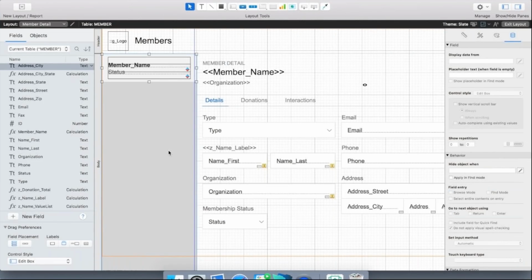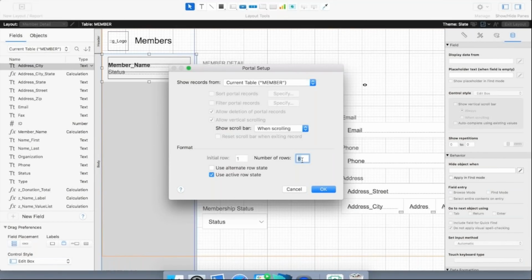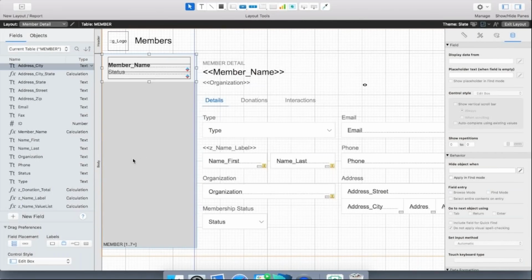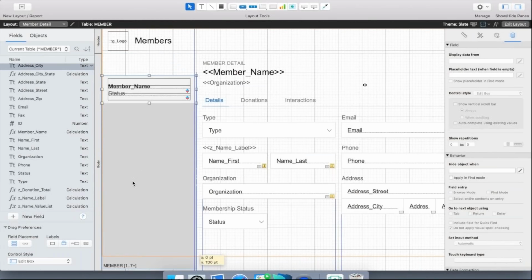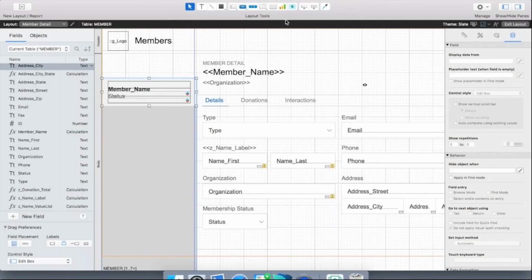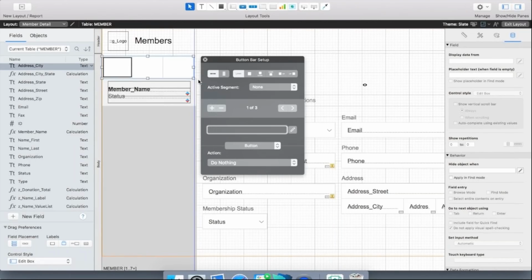And I'm going to change this from number of rows 8 to 7. I'm going to give myself just a little bit of space here. And I'll go ahead and drag this down a little bit. And then I'm going to add a button bar over here onto my layout, okay? So we'll just draw that onto our layout here, okay? And I have 3 buttons, so I'll have 3 different actions. And really, all I want to do is sort this by, I want to view everyone, do I want to view who's active, or do I want to view who's inactive, okay? So I'm just going to have the first button say all, then the second button will say active, and the third button will say inactive, okay?